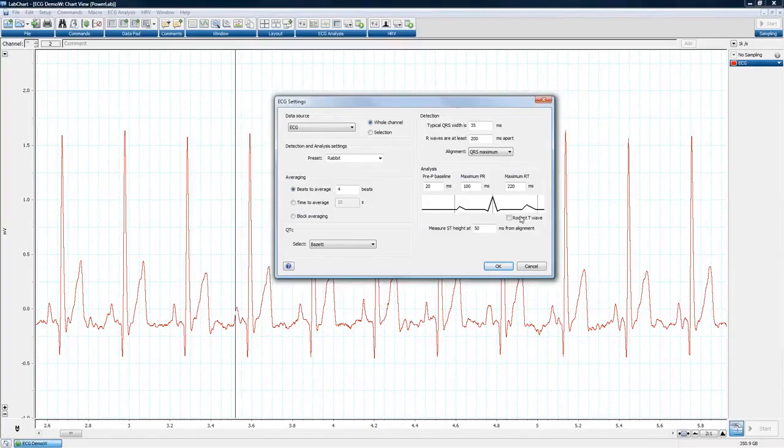For a rabbit, we wouldn't have this checked, but for mice and rats, rodent T wave structure is different than larger mammals. So we're going to want to go ahead and click that, and you'll see it'll actually move the T wave over. Usually the rodent T wave is right on top of the QRS complex. There's no delay like we would have with larger mammals. Also, for measuring the ST segment height, it allows us to fine tune that here as well. How far away from the R wave do I want to measure that?